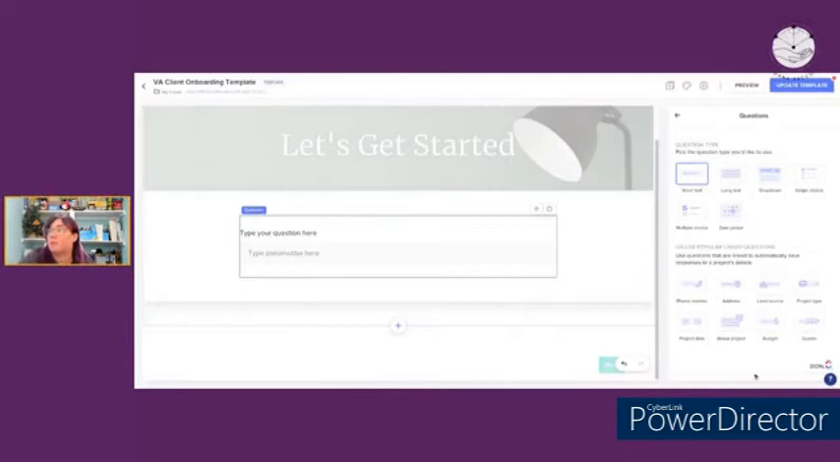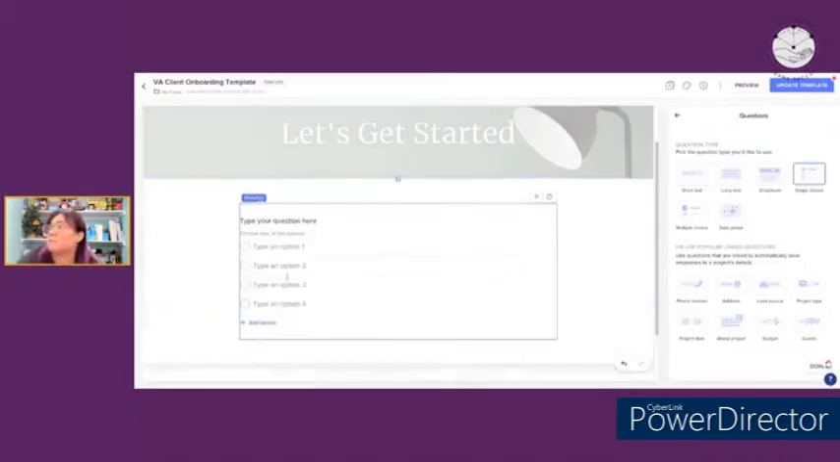So say I wanted to ask where they came from. I should have already asked this inside of my lead capture, so it's not necessarily always that important. But I can make these questions. This one, let's say single choice.